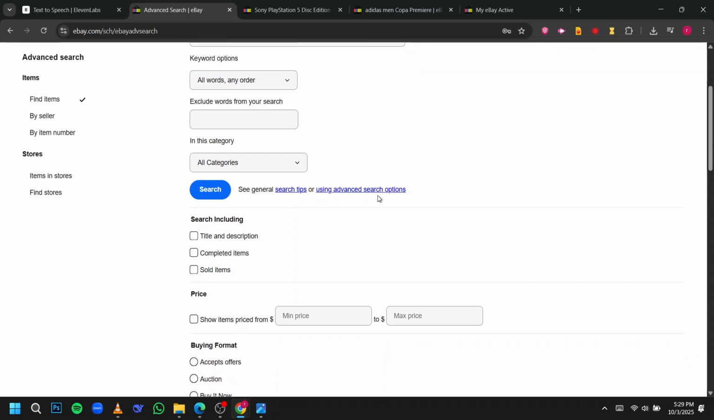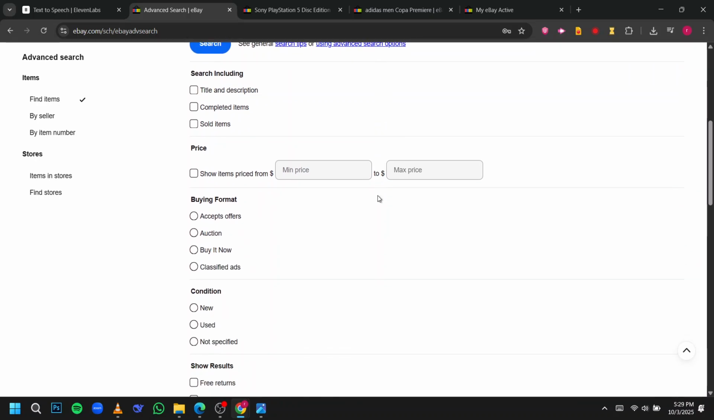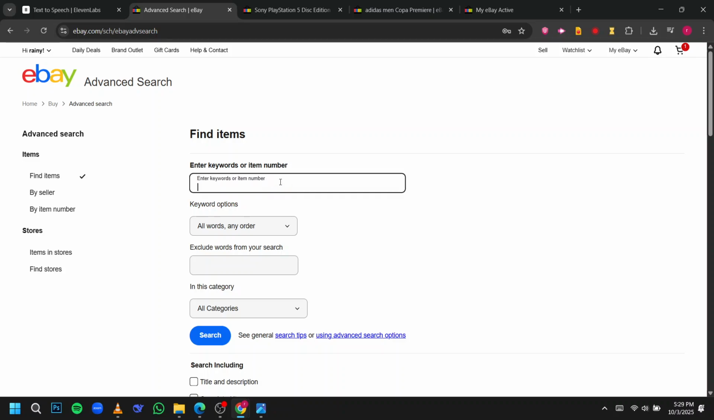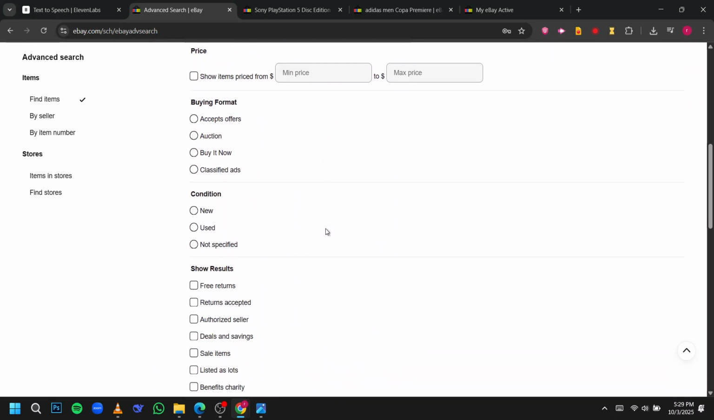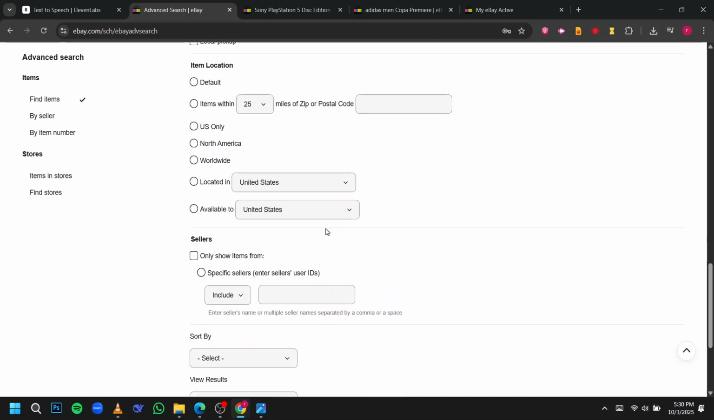Once you're in the Advanced Search area, type in the product name or keywords for the item you want to find. Make your keywords specific enough to get relevant results, but broad enough to capture all possible matches. Scroll down to the sellers section. Here, you can set preferences related to sellers.